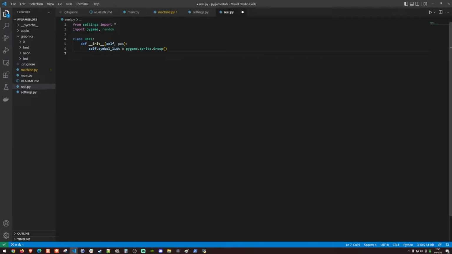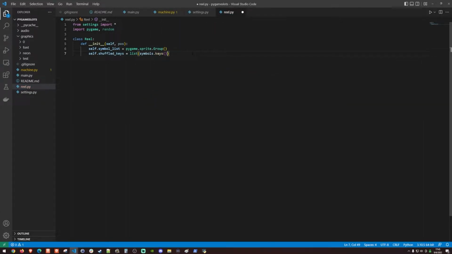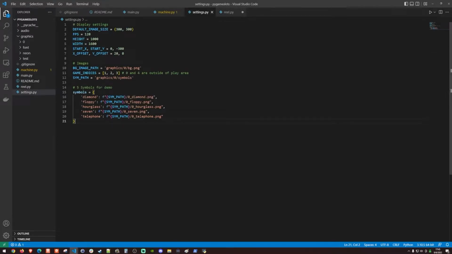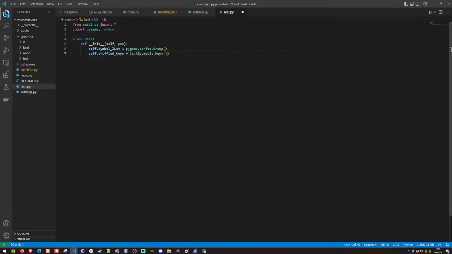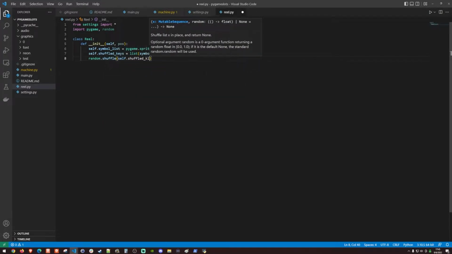So I'm going to create a shuffled list, and what I can do is self.shuffled_keys equals list of symbols.keys. That's going to go through my settings symbols here and look at the keys, which of course are diamond, floppy, hourglass, 7, and telephone, and it's just going to shuffle that, which is part of the random library. So I can go ahead and do random.shuffle self.shuffled_keys.